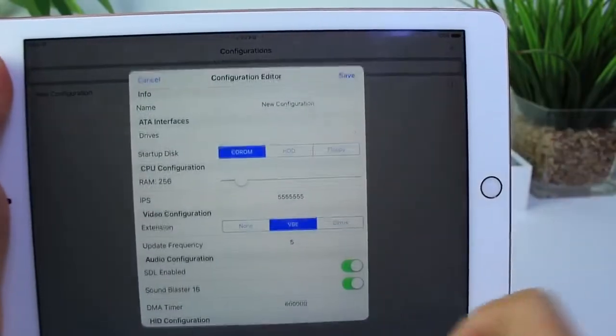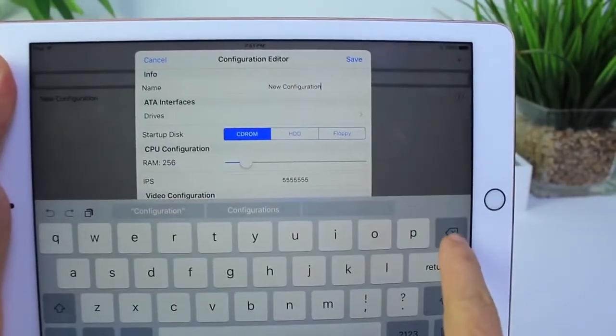And here's where it gets a little interesting. Let's go ahead and zoom in here and show you the plus button. You're going to rename it to whatever you want to rename it.